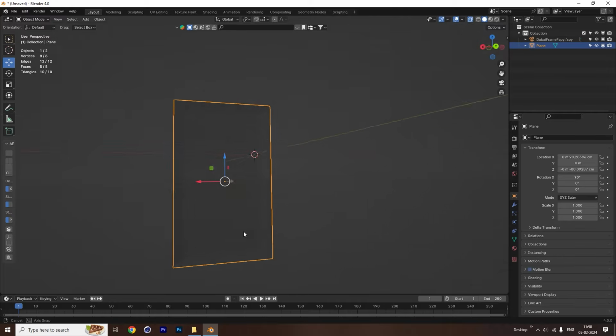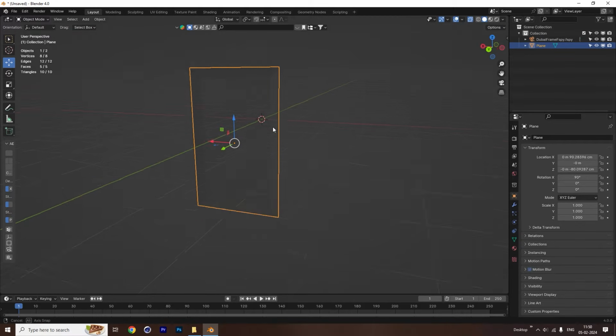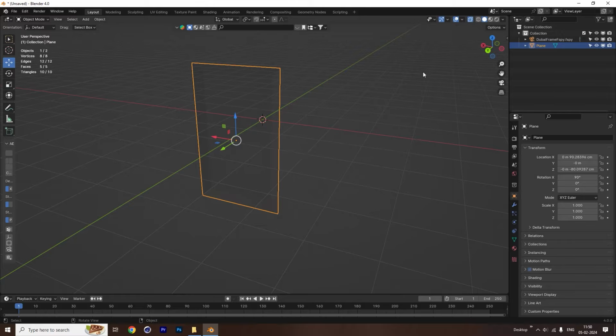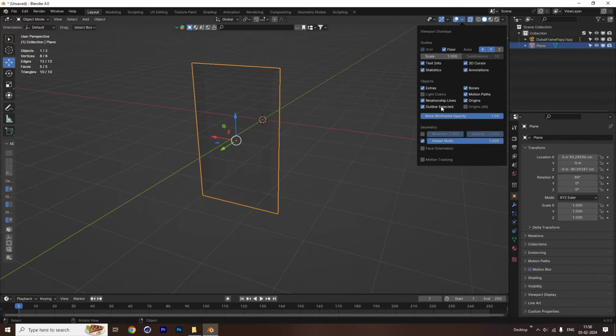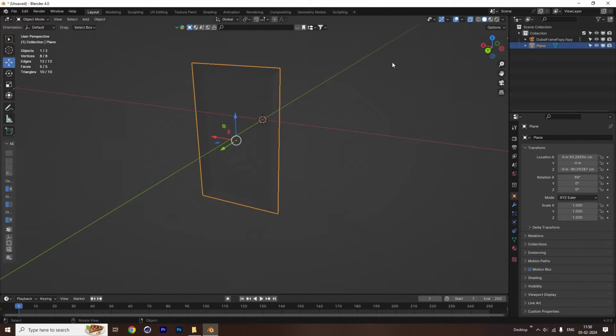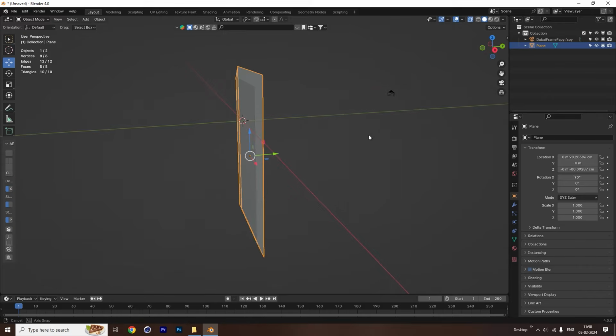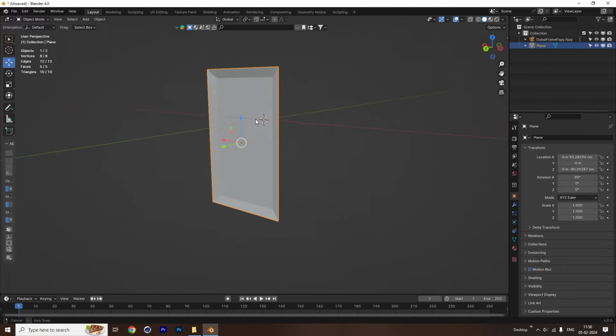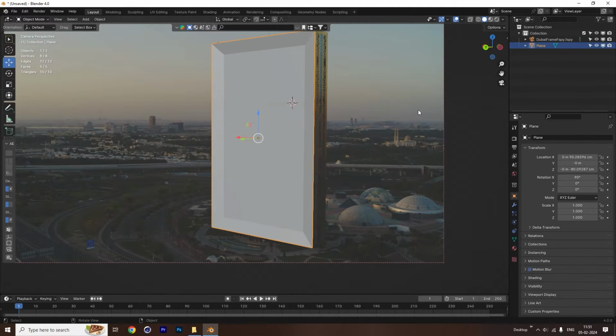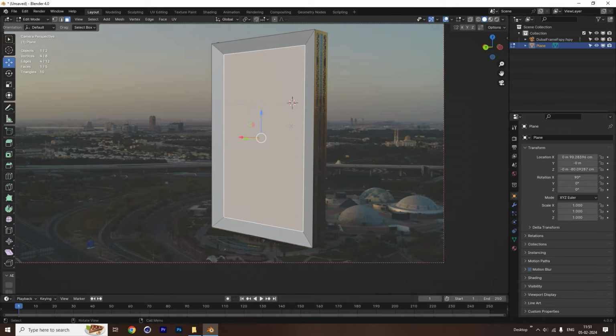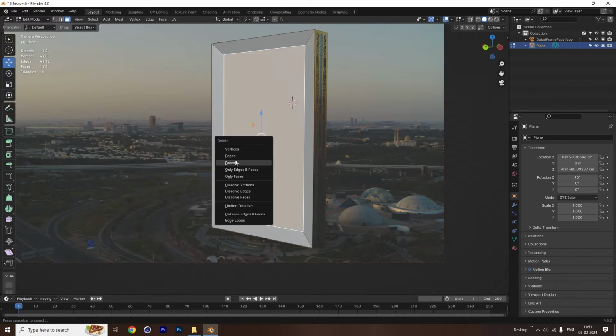So we have a front part of the frame, and now we can delete the middle part. Select and delete the part, X and faces.